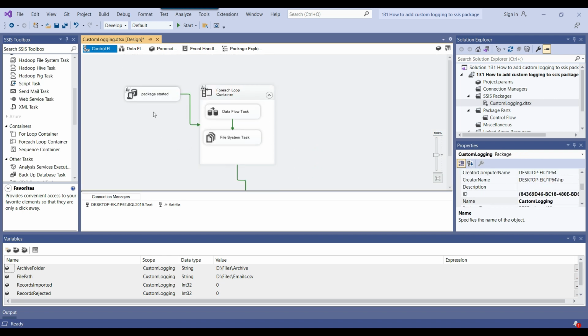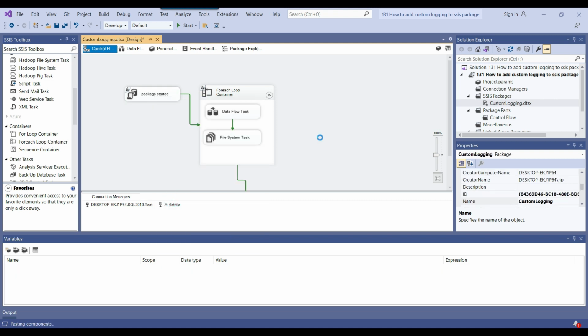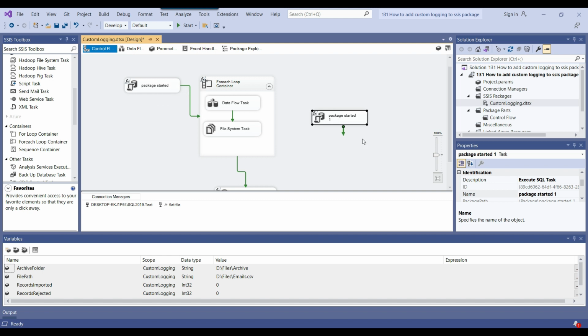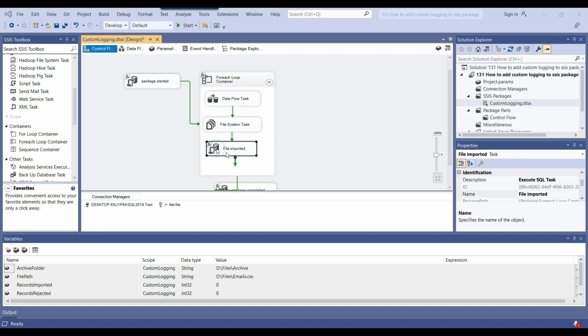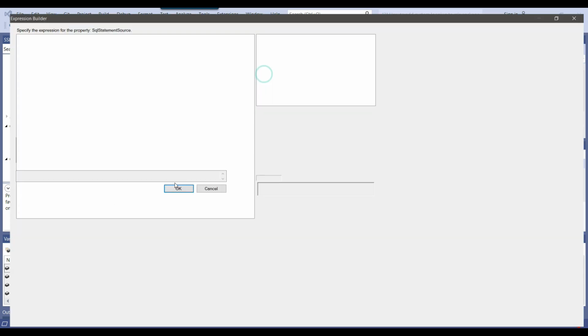So now I can simply copy this one and paste it here, and call this one file imported. Okay, and I can just drag and drop it inside the for each loop container so that it will be executed for each file imported. Now let me configure this one, open this one, maximize this one.